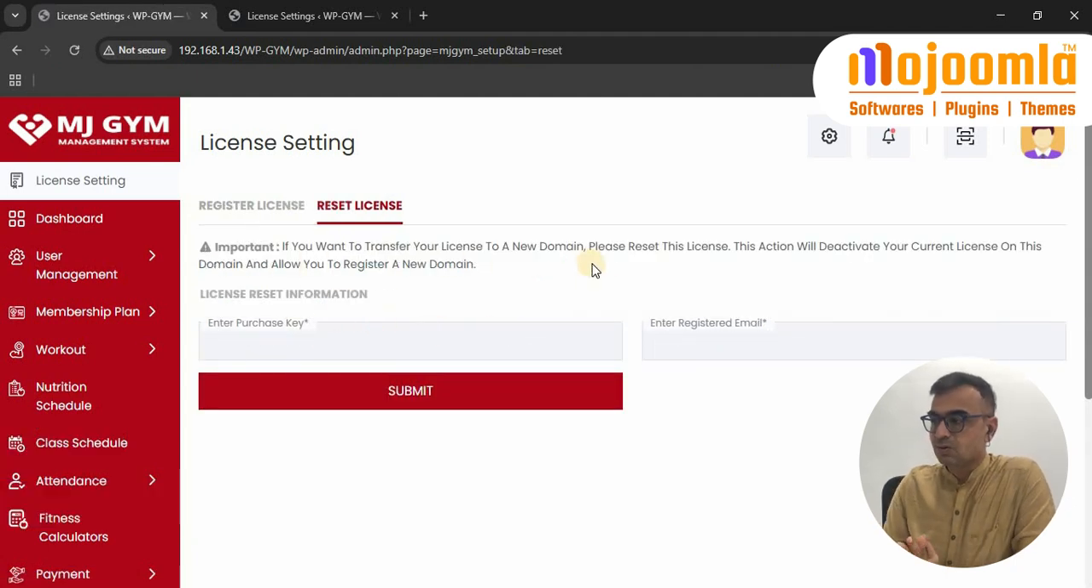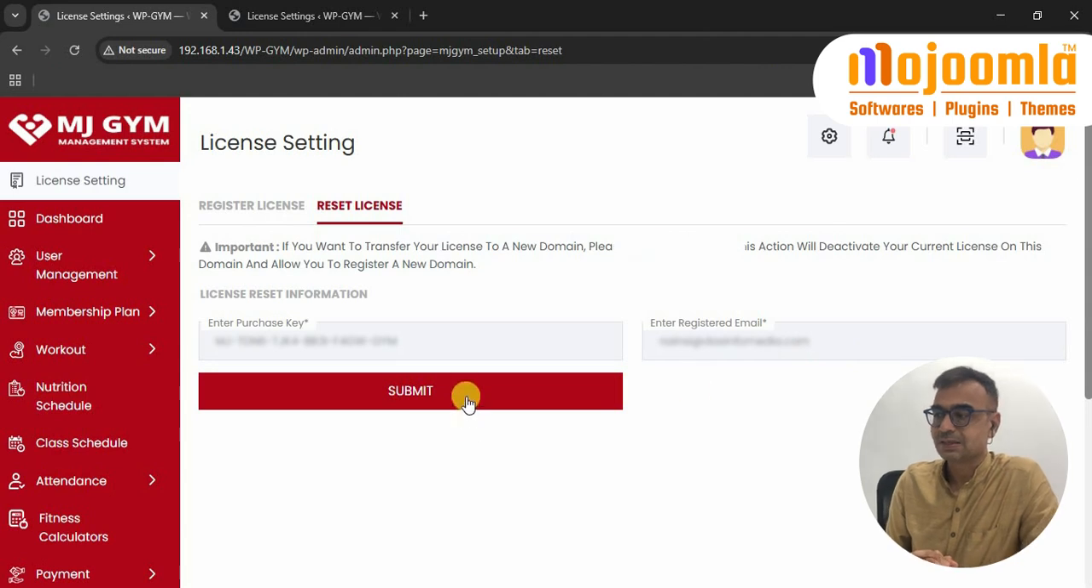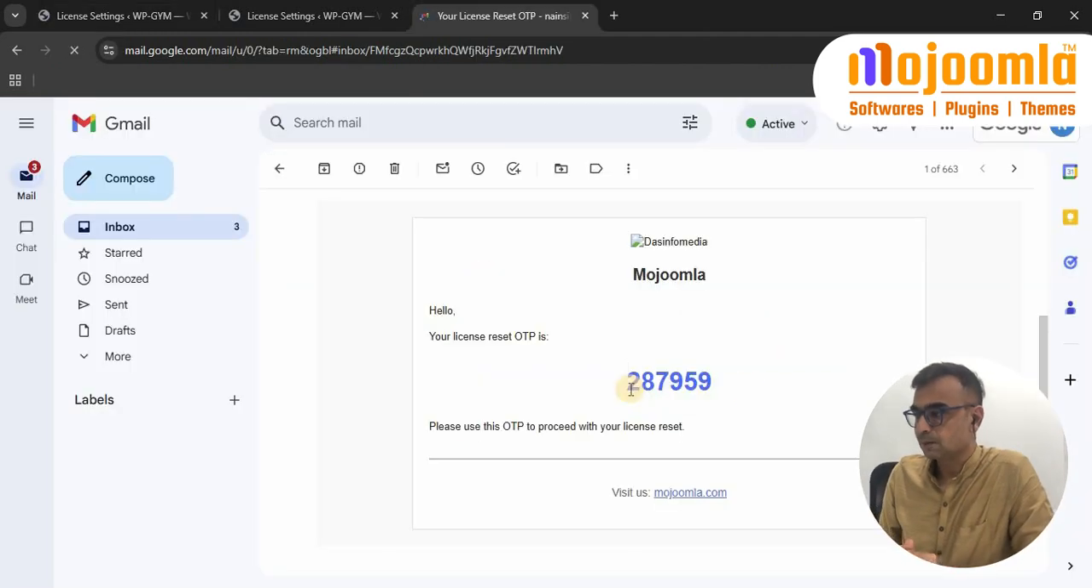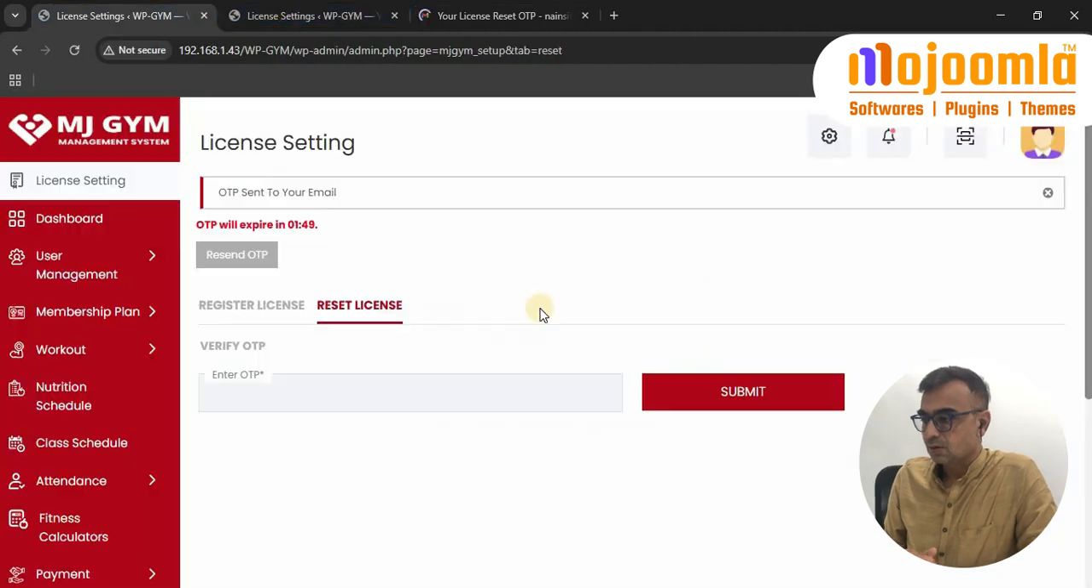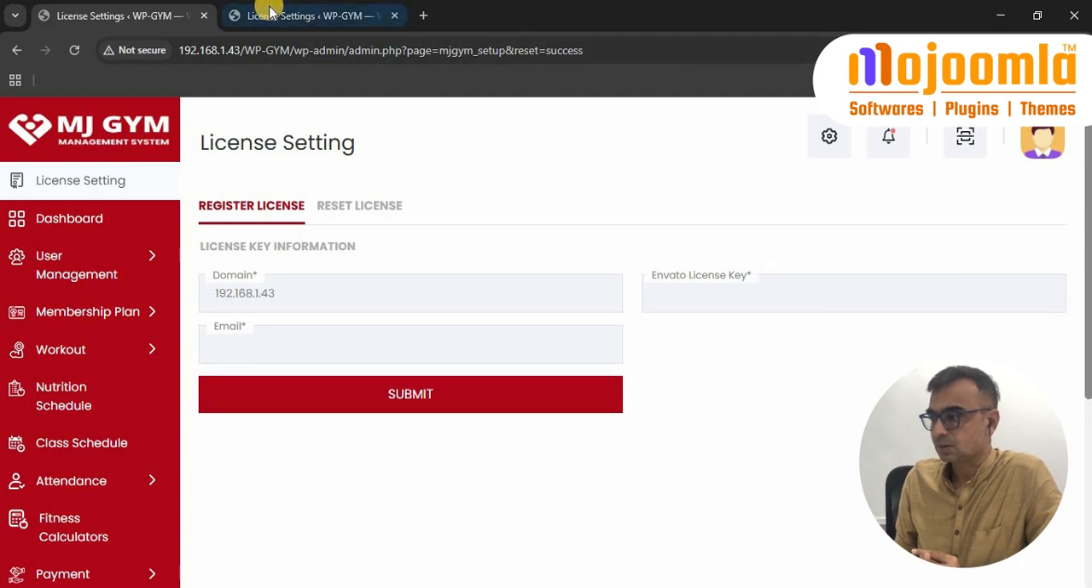Now, once you land on the reset license page, it's going to ask you to enter the purchase key and registered email. This is the step where you're going to reset the license. You're going to void the license so you can register a new domain. So let's just enter the email and we receive the OTP. Now enter the OTP, and now we have the license reset successfully.